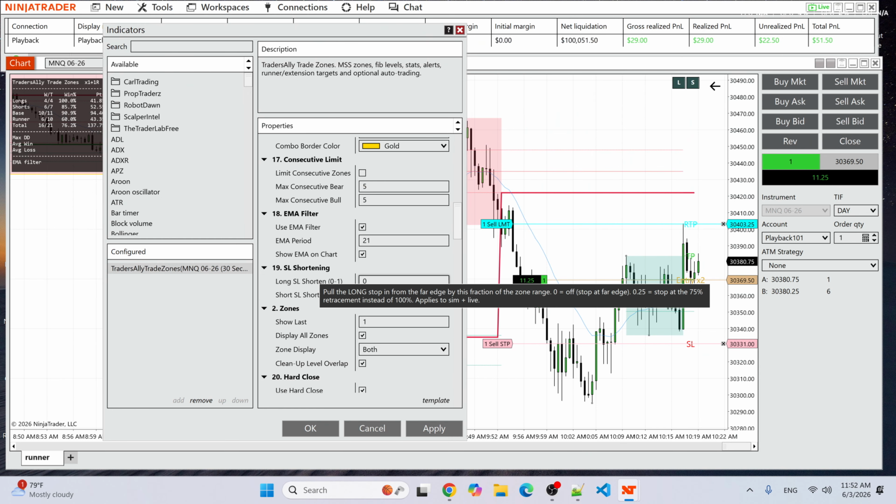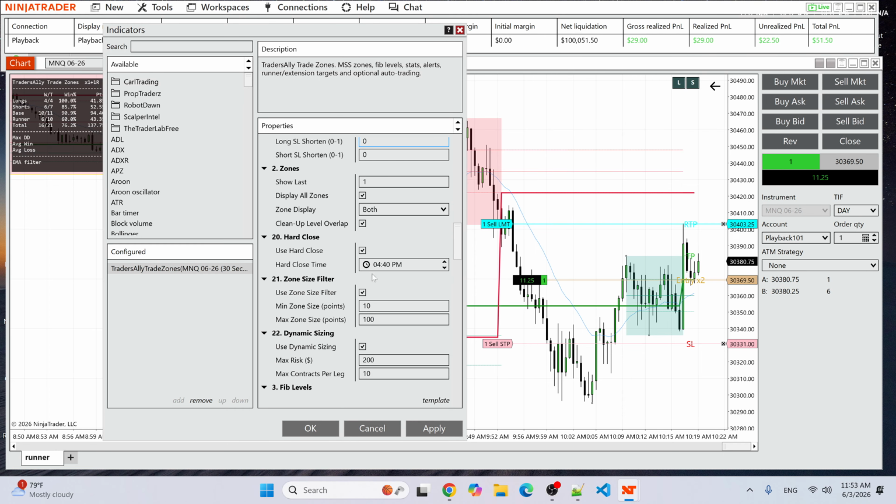This is stop loss shortening. If we don't want the stop loss to be at the low of this box, maybe we want to shorten it. So if we say 0.25, our stop loss would be here, around 303,450, something like that. That's an option we could use to test it out. And we have a hard close for 40.